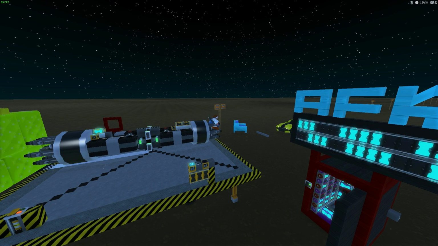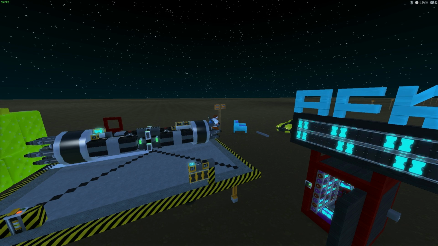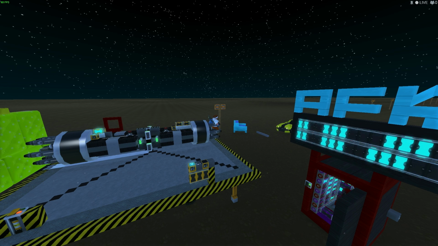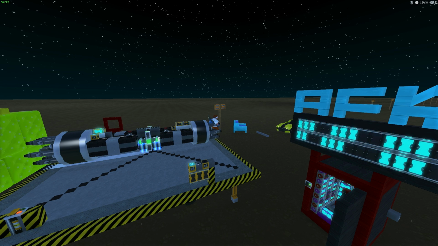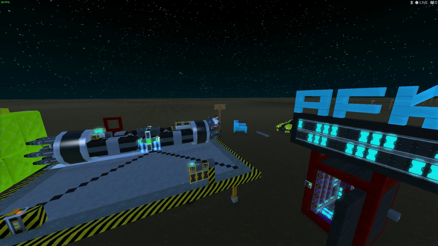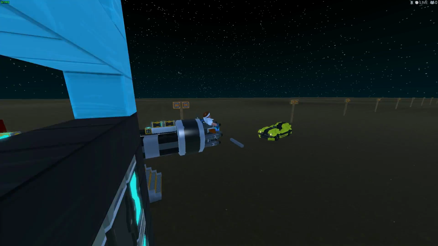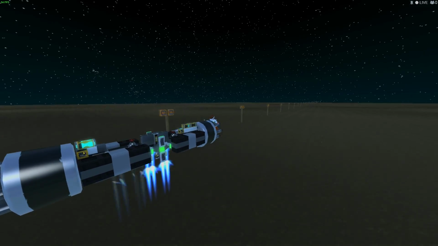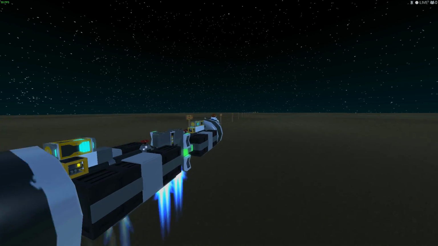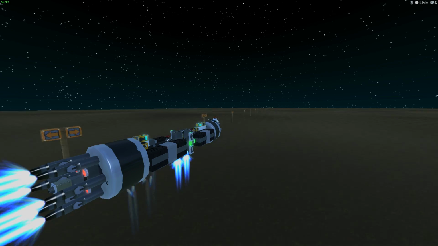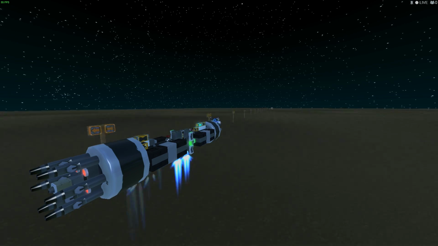Alright, here's our first timed thrust test. Stabilizer on, lifting thrusters on, initiate timer now. Okay, timer's going down. And thrusters automatically shut off.